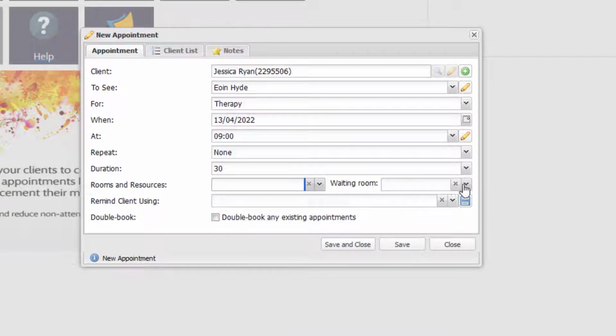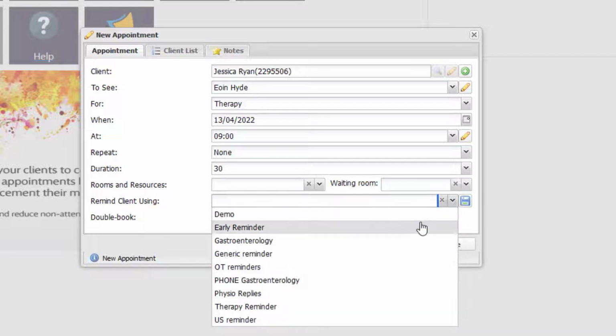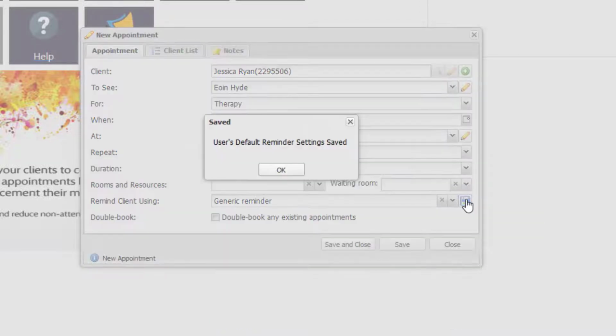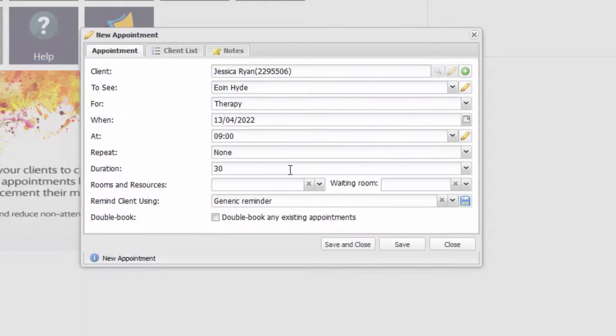The waiting room is another optional field and is an advanced feature that can 1. Control the capacity of the waiting room to prevent overcrowding, and 2. Be used to monitor who's waiting in each room. The Remind Client Using field is very important as this selection determines how and when the client will be reminded of their appointment. I'm going to make my selection and click the Save icon next to it, so DiaryBook remembers this choice the next time an appointment is made for the user Owen Hyde.